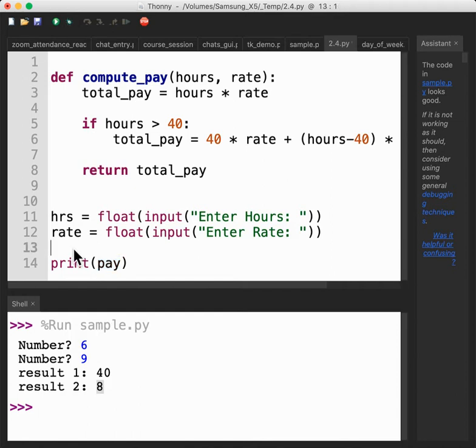But we can go ahead and create that variable by typing in the variable name and assigning a value to it. Now the value we want to assign to pay would be calling our function with the hours and the rate values passed in as parameters. So let's go ahead and do it.